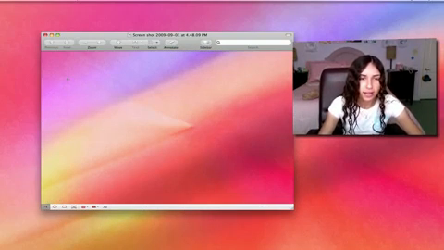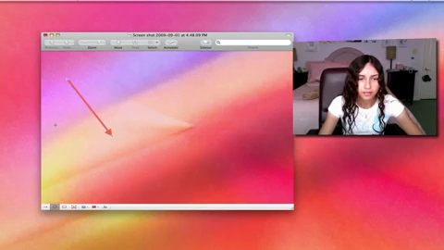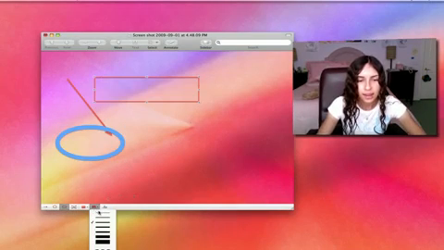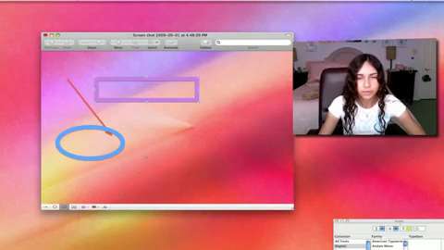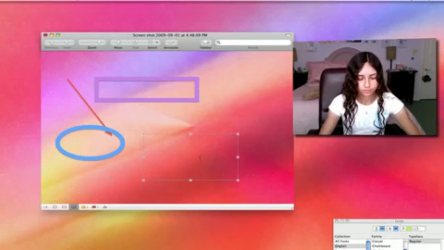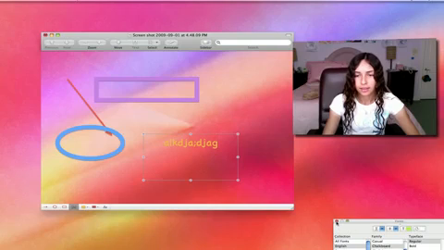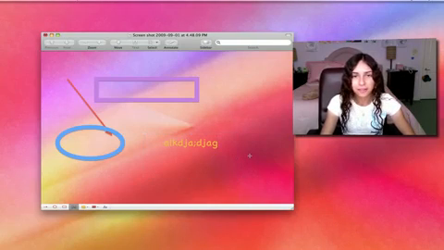You can add arrows, circles, and rectangles. And you can also change the thickness of the line and the color. You can add text, change the font of that text, and of course the size and the color of that text.